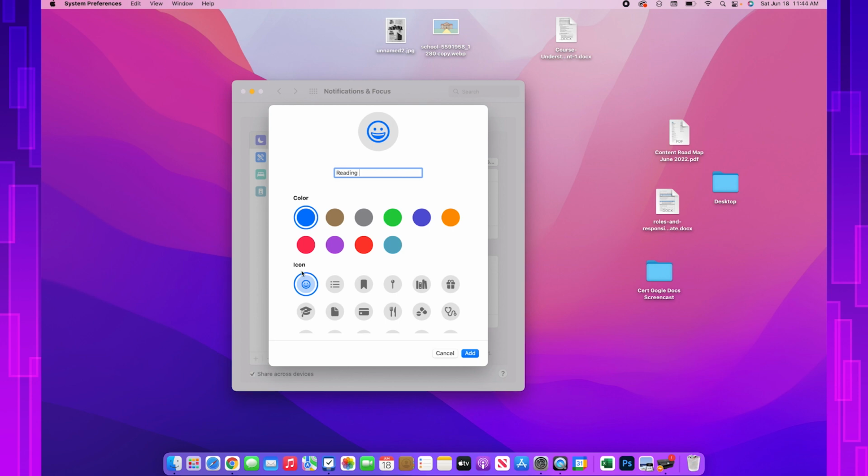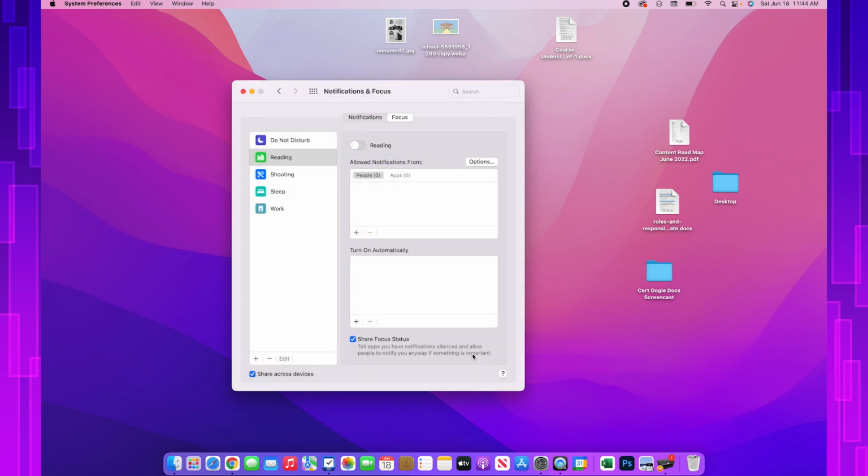This is times where I'm going to be reading. I want to prioritize reading in my life, and I want to make sure that my phone doesn't distract me from doing it. Give it a nice book icon, make the color green, and now we're going to select Add. Now we're in the reading specific settings. Here, there are notifications that you're going to want to allow, and there are notifications that you're going to want to make sure are turned off.